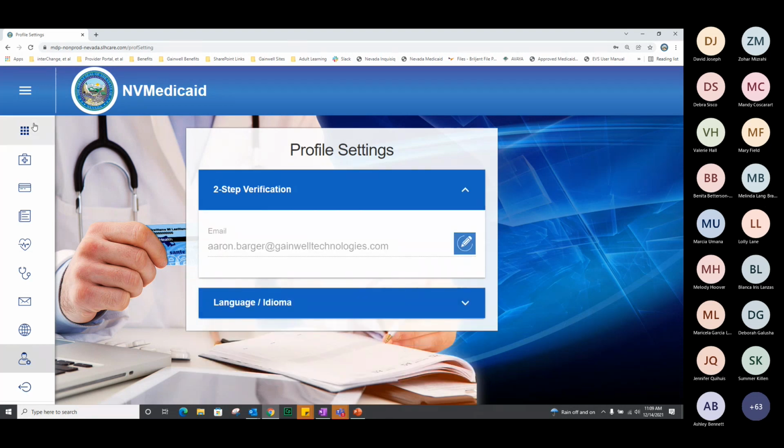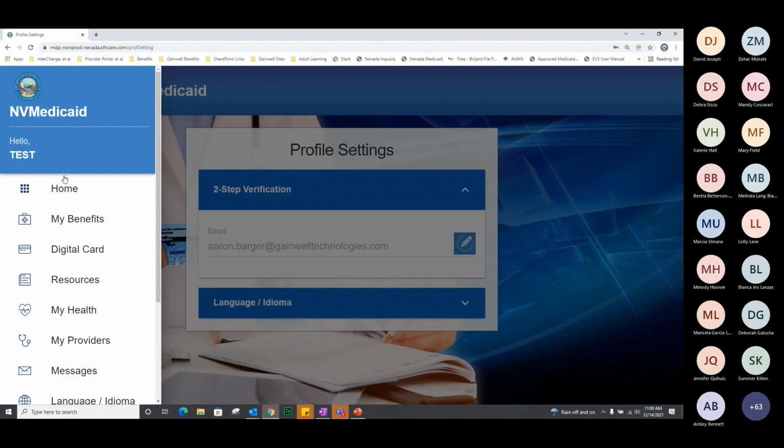So we'll go first to head back over here so we can see the text display. I'll click that again, and we'll go step by step through some of these. I'll show you the benefits, the digital card resources, and then for the My Health section, we'll actually take a look at another user. I'll log out of this user and log into another user so you can see some additional details. So I'm going to start by clicking My Benefits here.